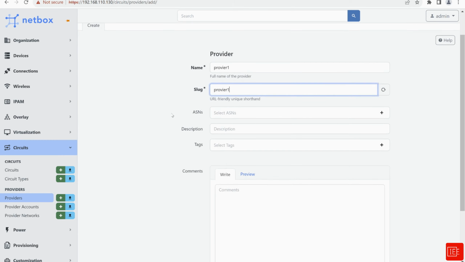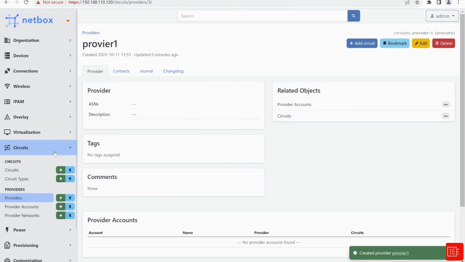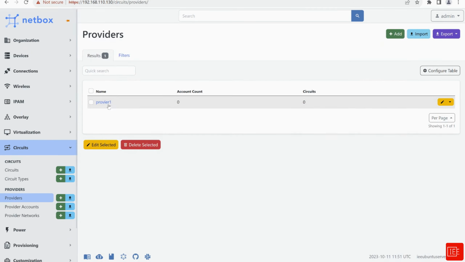And then as you wish, if you would like to populate the rest of the information or the attributes, please feel free to do so. I'll go ahead and click create. And if I click on providers again, you'll see that this provider has been created.